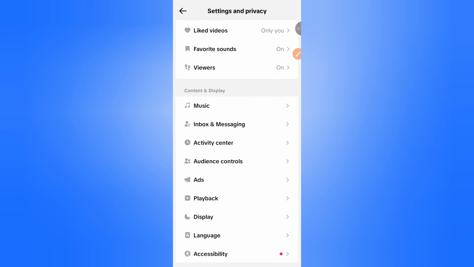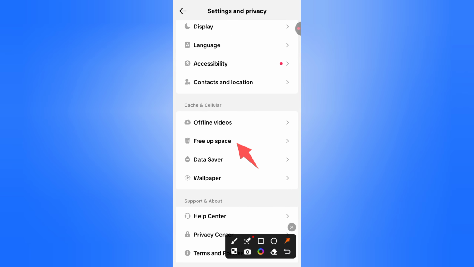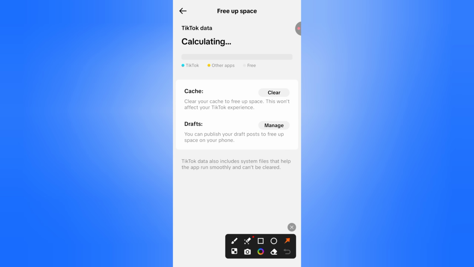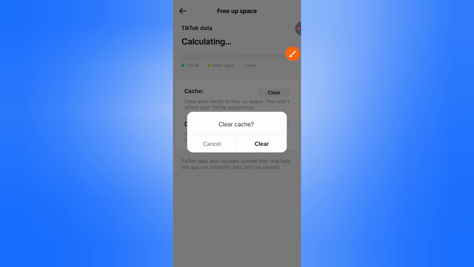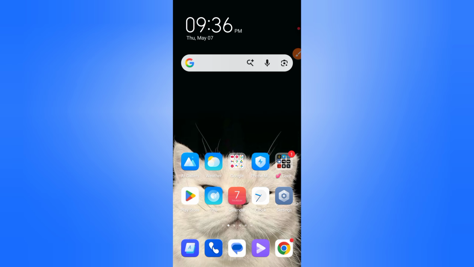Step 5. Log out of your TikTok account and log back in. Go to Profile, tap the three-line menu, scroll to the bottom and tap Log Out. Then sign back in with your credentials. This refreshes your account data and often restores missing features, including the repost button.